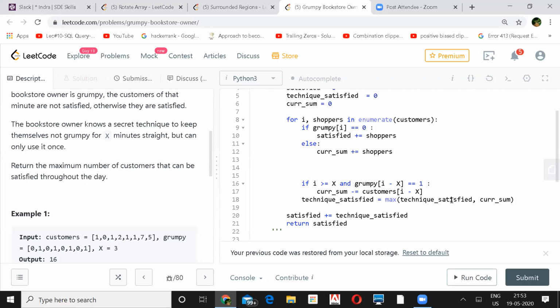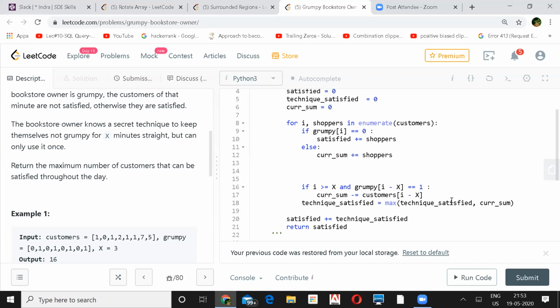So you're using a single iteration? We have this single iteration and then just taking them. At every step, I'm checking if the current index is greater than the window size. Then I'll go 3 steps back and check at that value if it is 1. I mean, at that point, the customer is unsatisfied. Then I need to subtract it from the unsatisfied sum, whatever I've collected.